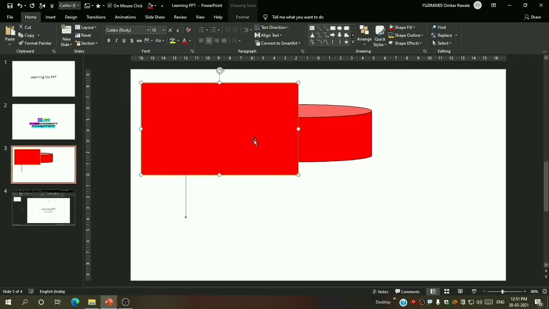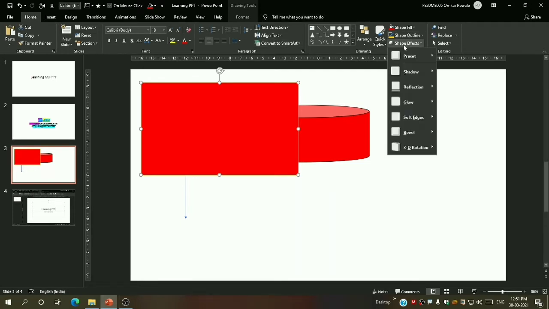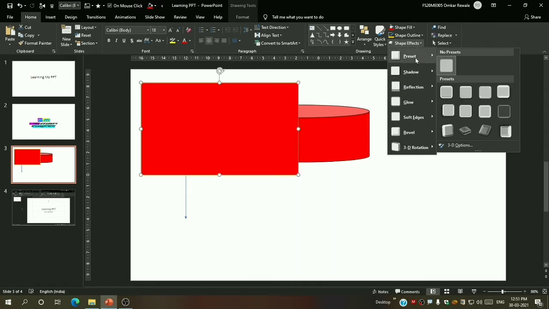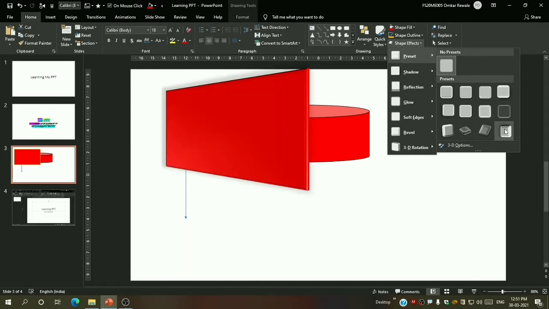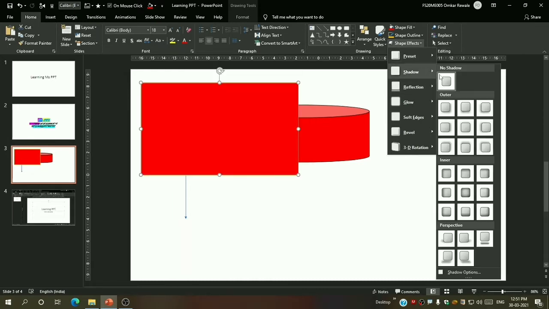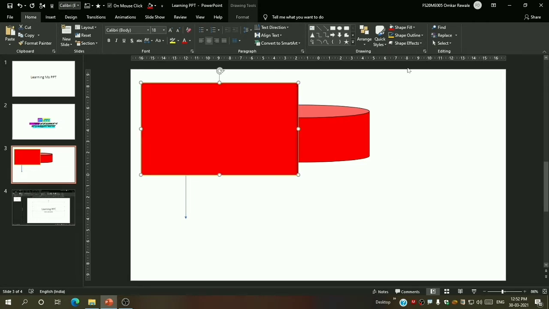Now this was about giving the shape color and then changing its outline. Now we will see shape effects. Here you can find many shape effects, for example, preset. You can see how it changes as I move my cursor. Then shadow, you have to click on that first to open it. You can see how the shadow is changing. Now when I click on that shadow, you can see it has changed.